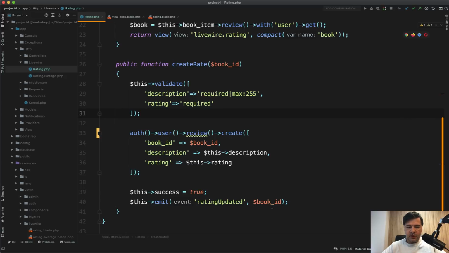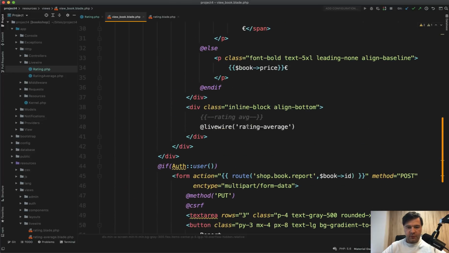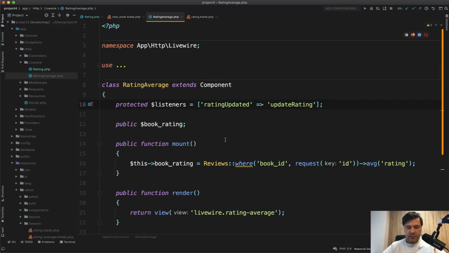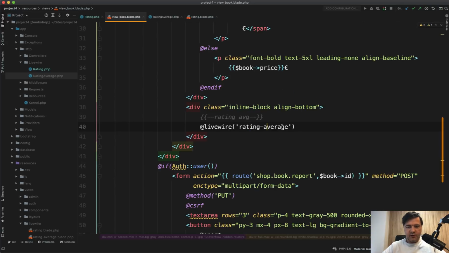Success true, emit event with the parameter. So this is good. But actually, do we need the parameter? Let's take a look where we put that Livewire rating average. And if we open rating average, listener, update rating. Oh, and we do have the ID here. So again, it's not passing here. Rating average of what?